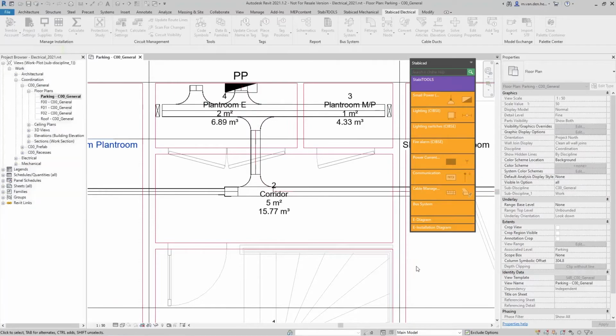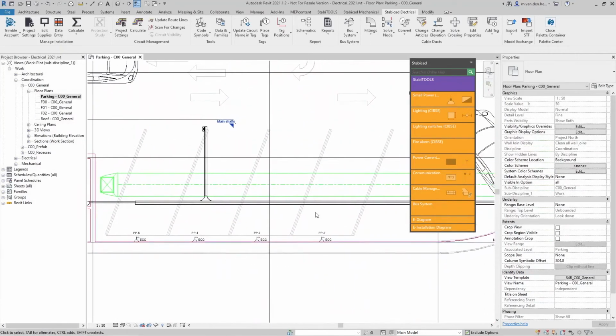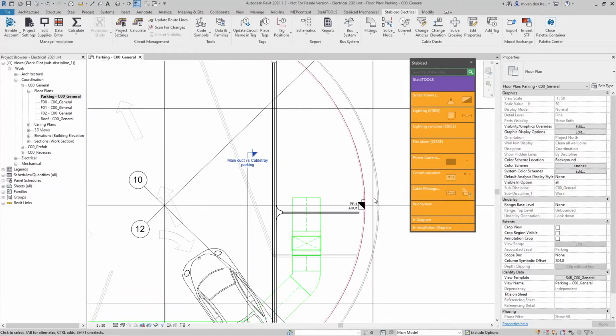Now, the same has been done for the circuits for the sockets over here. Now, we've been informed that the air handling unit has been upsized, and of course that will lead to an increase in load.